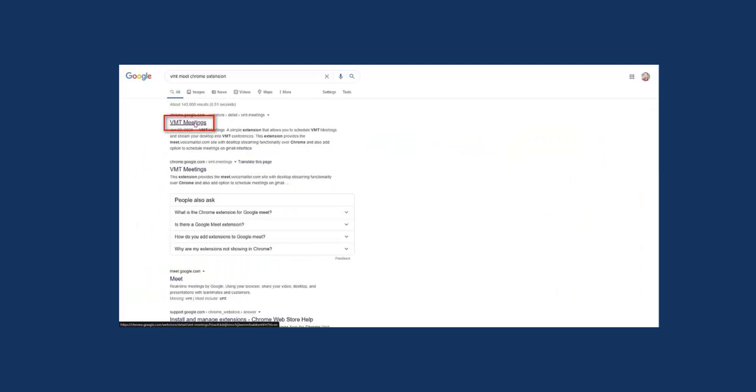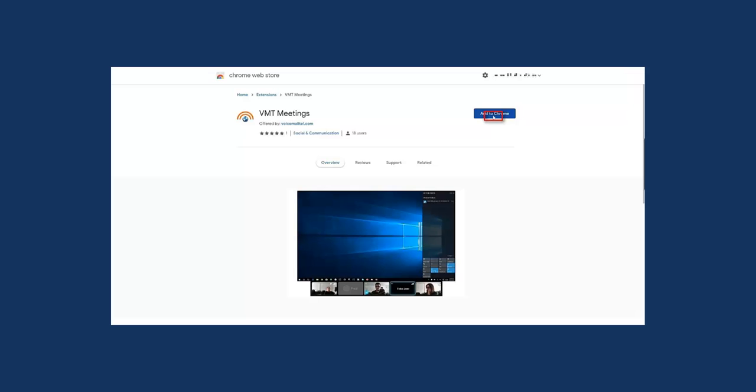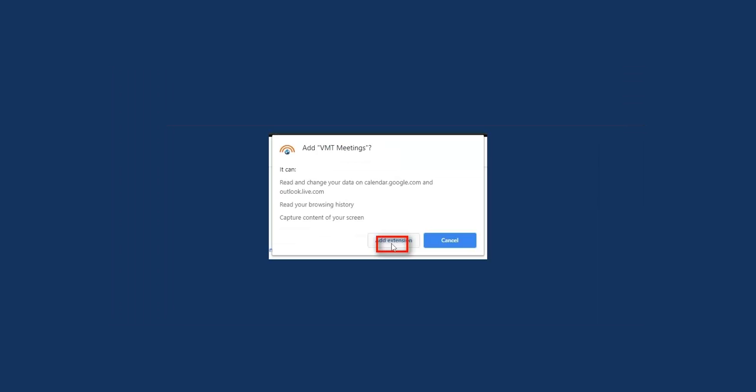To begin, please go to your preferred search engine and search VMT Chrome extension. Install the extension on your Chrome browser by clicking the Add to Chrome button. Don't forget to press the Add extension button when prompted.